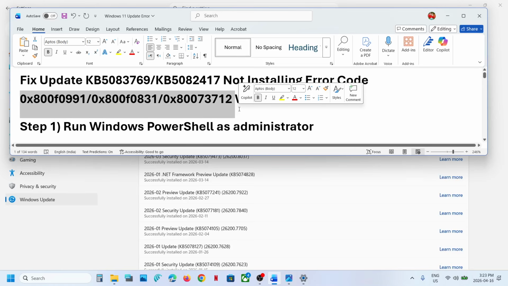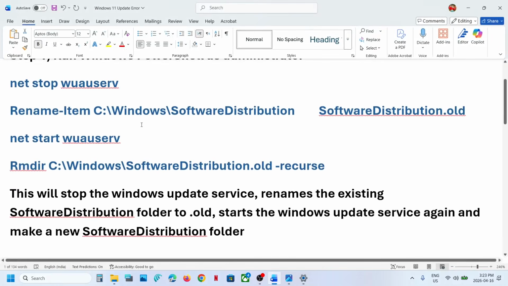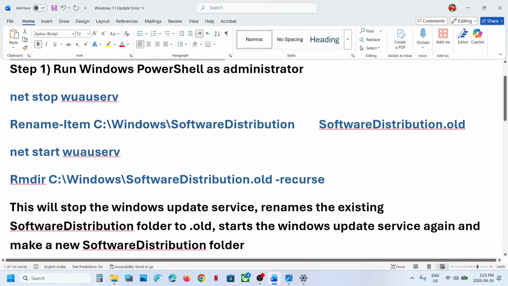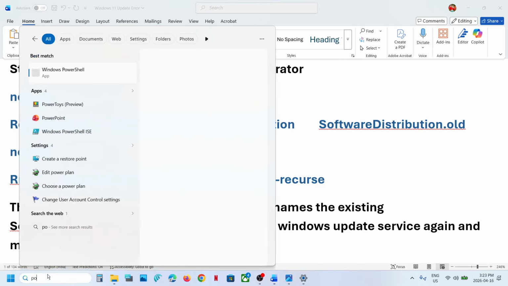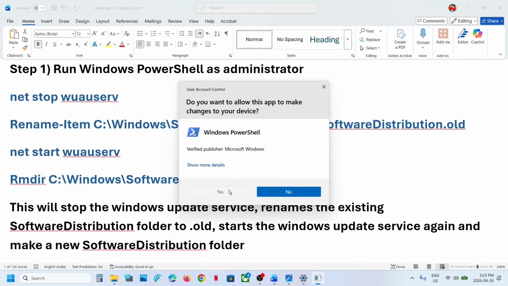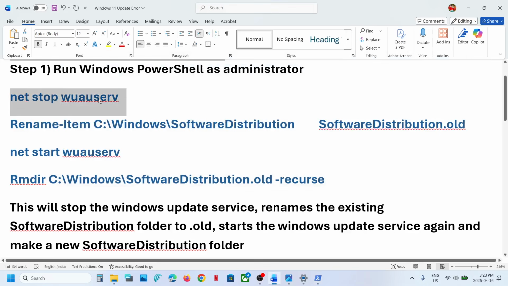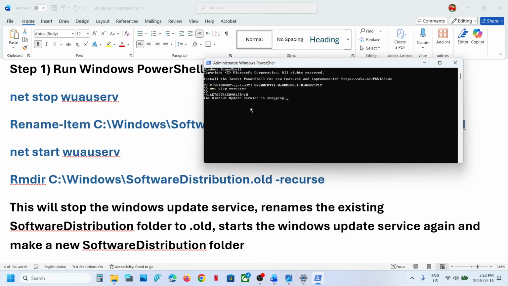Now the first step is to run these commands. These commands are provided in the video description. So type in PowerShell in Windows search box. Make a right click on Windows PowerShell. Make sure that you run PowerShell as an administrator only. Click on yes to allow. Now copy the first command, paste it over here, hit the enter key.